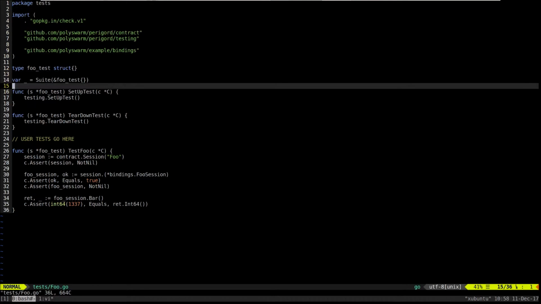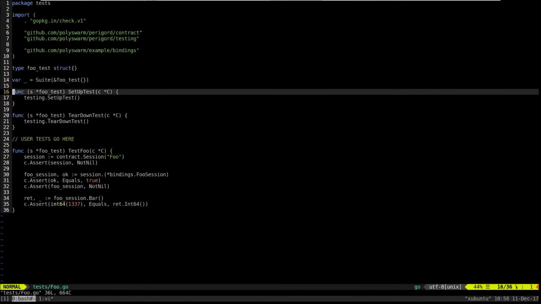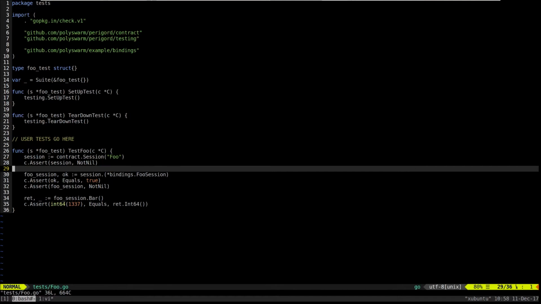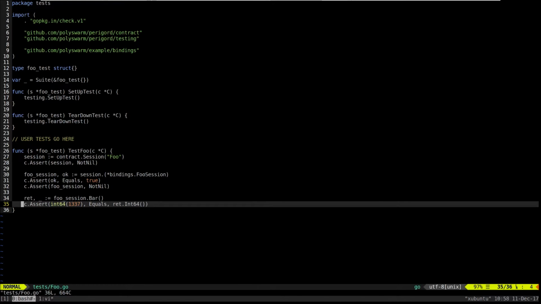For the most part, this contains the upper half of this file, this boilerplate that sets up our testing framework, which ties into Perigord's libraries. Our user tests exist down here. These mostly consist of getting a handle to our session, asserting that it was deployed correctly, then calling our function, and asserting that the return value equals what we expect. So if we run Perigord test, we expect this test to succeed. Let's try that now.